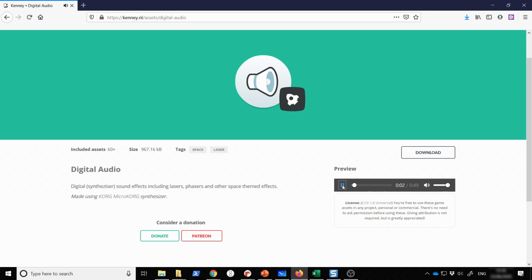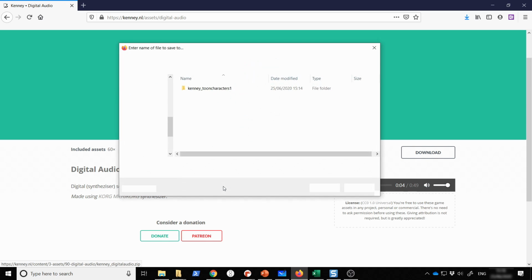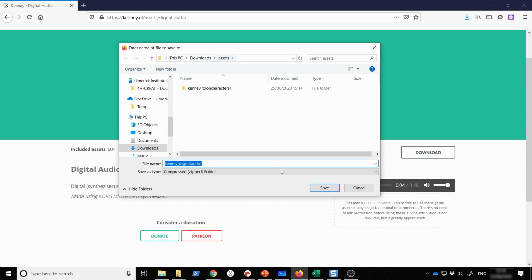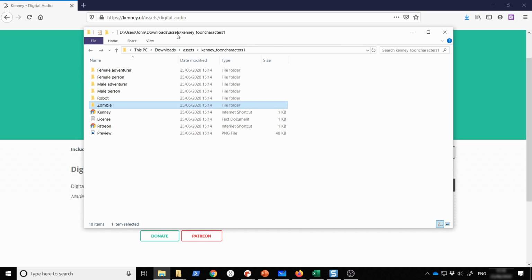I'm not sure whether you can hear that or not, but it's playing each of the little effects all in one. Of course, when I download this, and let's download it just to show it to you, I'm going to hit save link as. Again, I go through the same process. I'll save it in my assets folder. That's fine. I will open up the folder here.